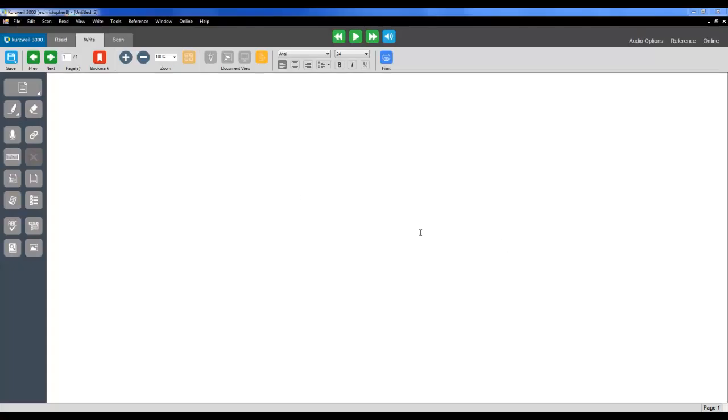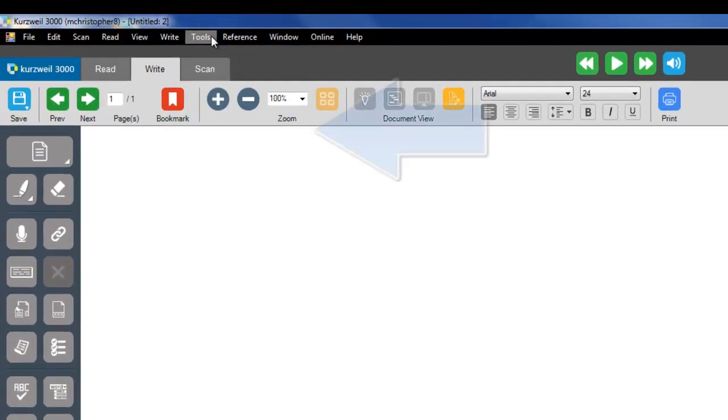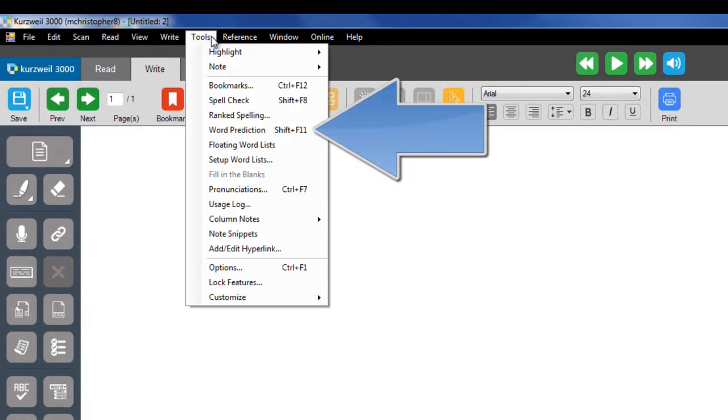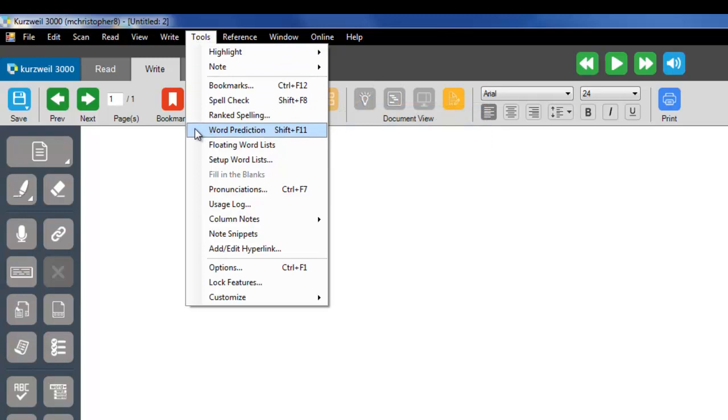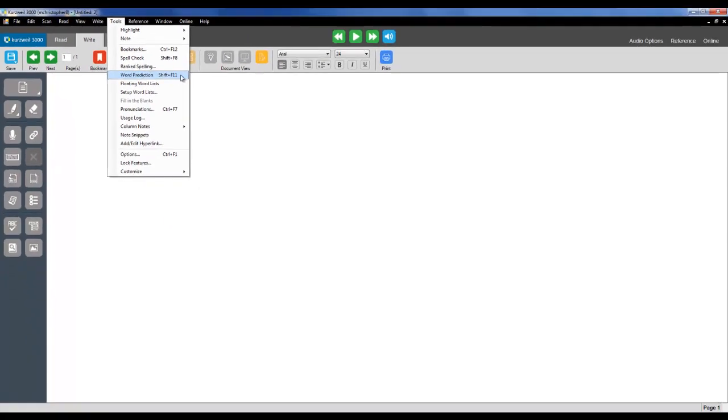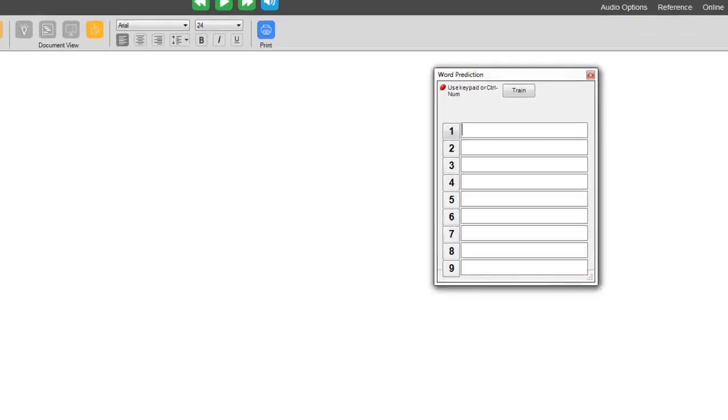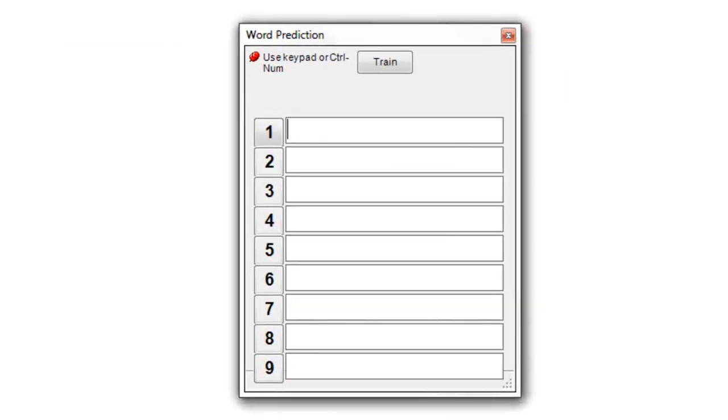We start this demonstration by enabling the word prediction feature by locating and selecting the Tools drop-down menu located at the top of the main application window. From the Tools drop-down menu, we locate and select the Word Prediction menu option. This action will display the Word Prediction floating window. Alternately, you can enable and disable this window by pressing the Shift and F11 keyboard shortcut key combination.